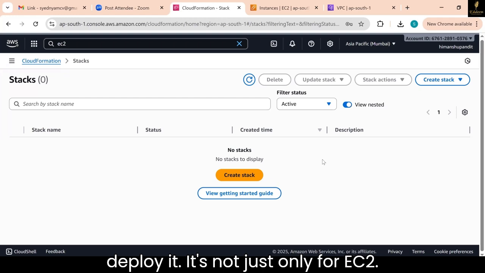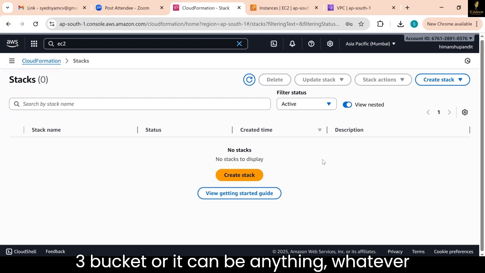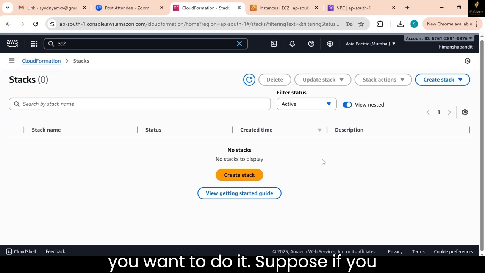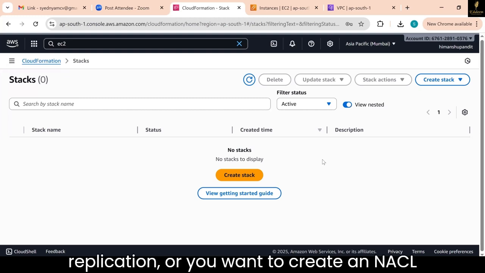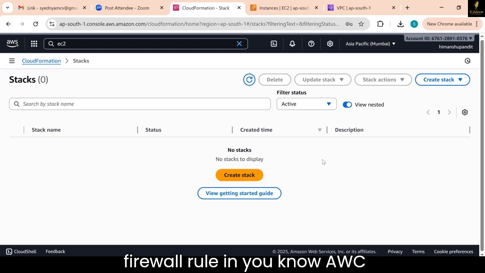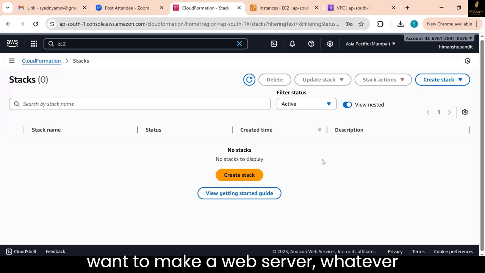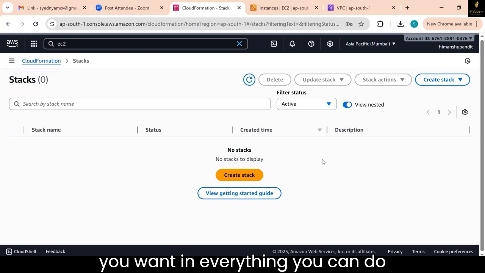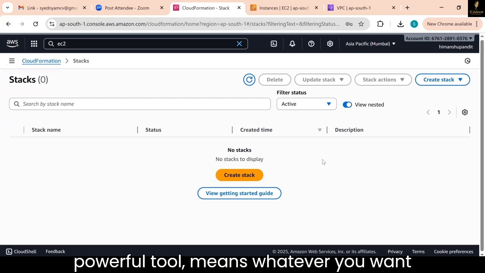It's not just only for EC2. It can be anything, like an S3 bucket, or anything you want to do. Suppose you want to create cross region replication, or you want to create a NACL firewall rule in AWS EC2, or you want to use it for deployment of any application, or you want to make a web server, whatever you want, you can do everything through CloudFormation. It's a very powerful tool, means whatever you want you can do.